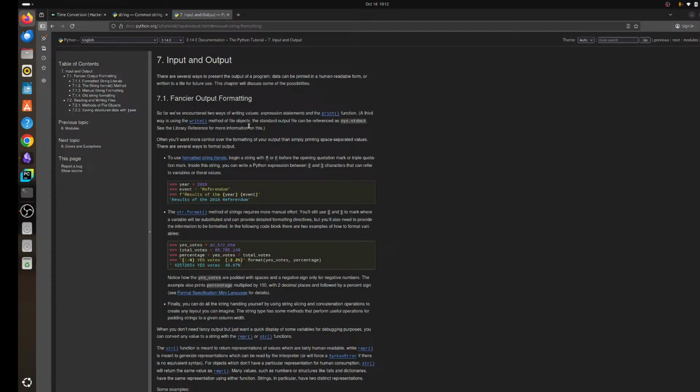Suppose dot format I used, yes votes, percentage calculated and we formatted it. So what we can do, yeah, here I found something.